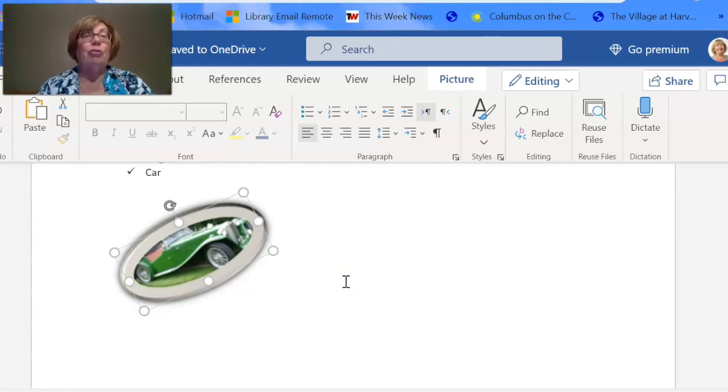So I'm going to let you take a little time and play with some of the styles on your picture. You can put this video on pause, and then when you're done, we'll go on to the next part 5 and we'll talk about a new topic.